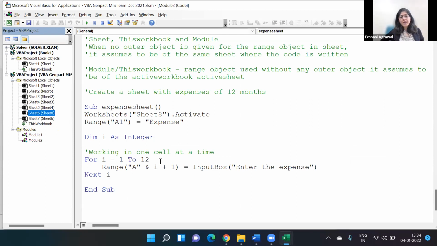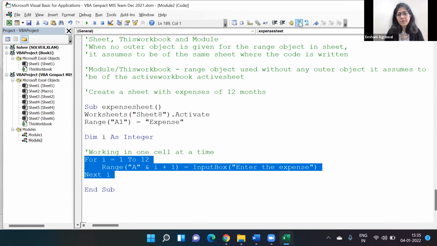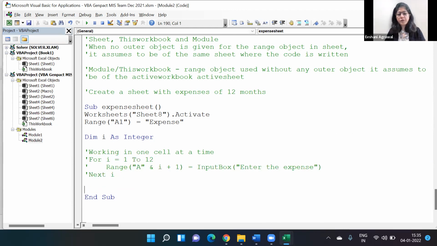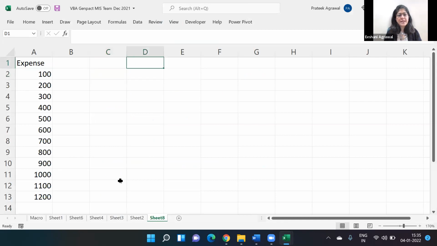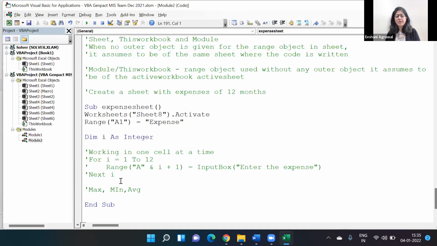Now that I've put this value, what I would like to do is a small bit of calculation. What is the calculation I want? Let's say I wanted to find the maximum expense, the minimum expense, and the average expense so far. If I want to put these headers in Excel, in cells, let's say D1, D2, and D3, how should I write it? I want to put the words maximum expense, minimum expense. How will I write it?